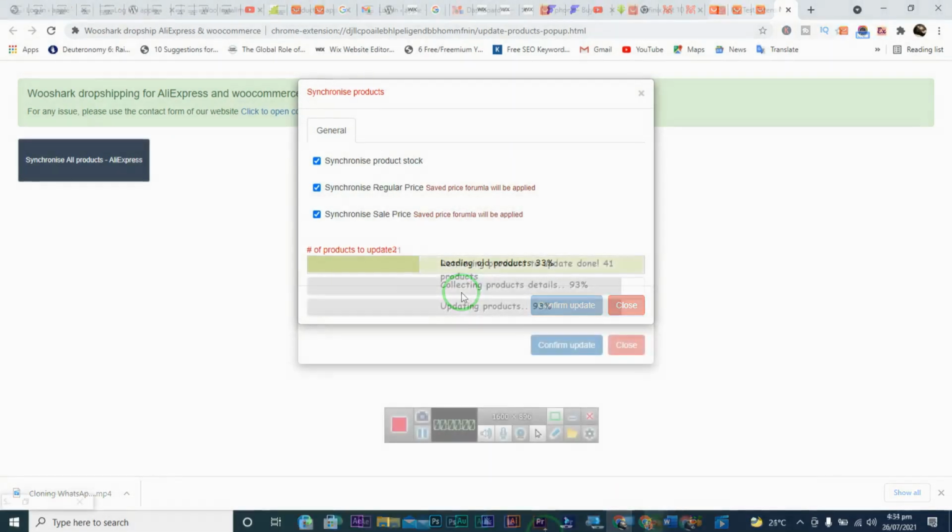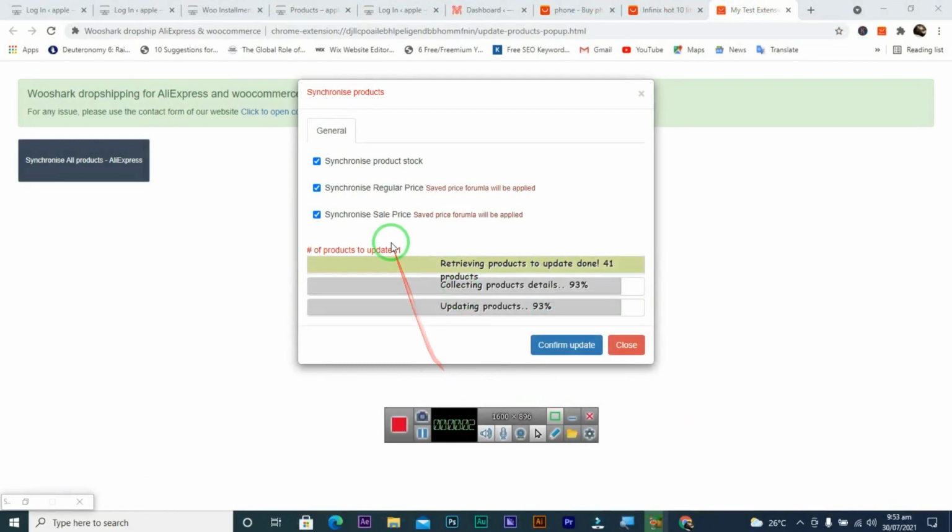Some time ago, as I was trying to update this particular WooShark plugin, it was really giving us errors. I personally decided not to edit those errors.